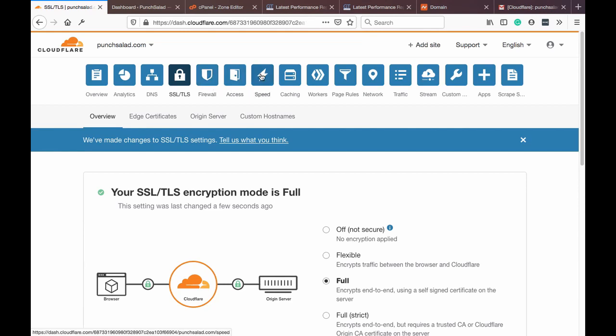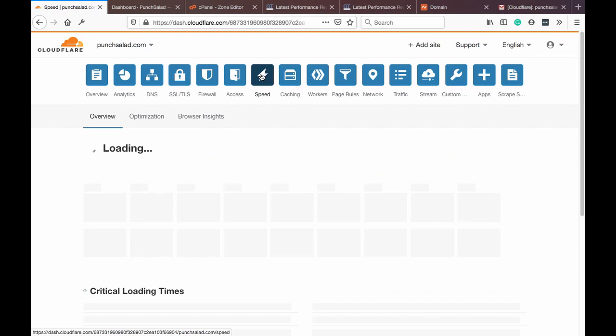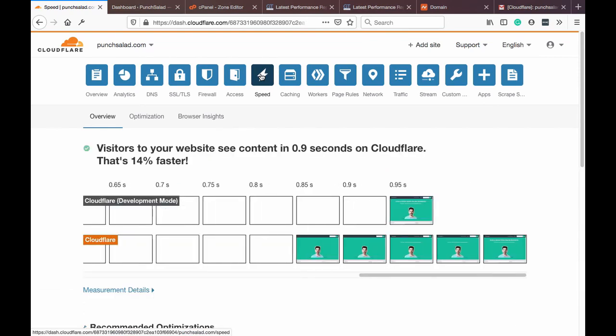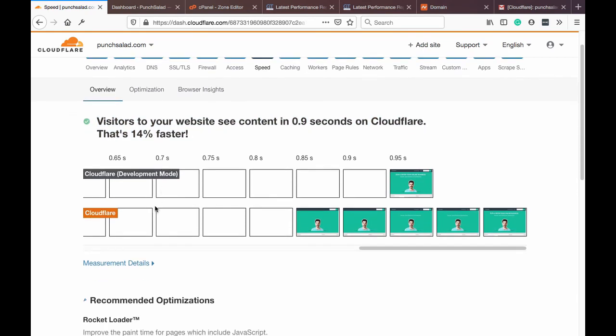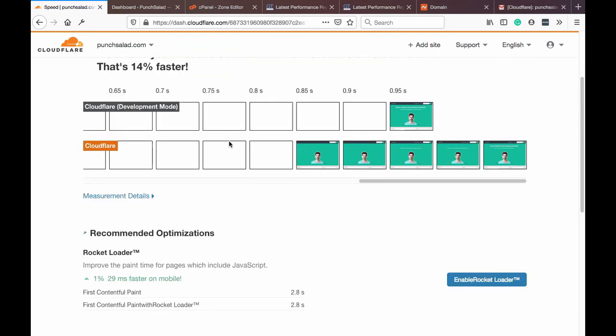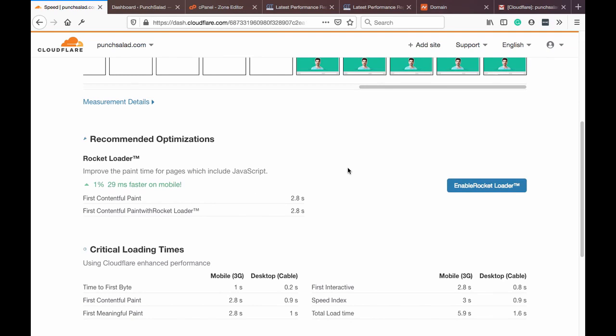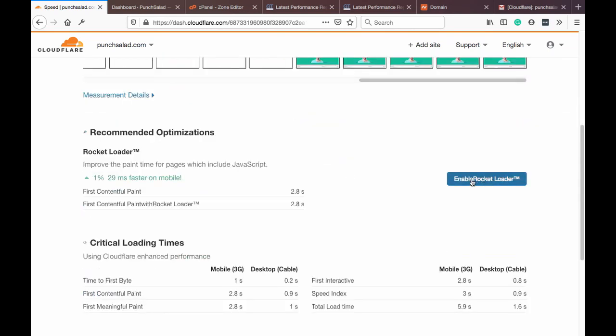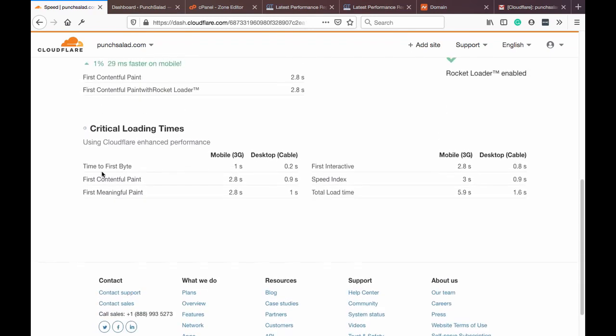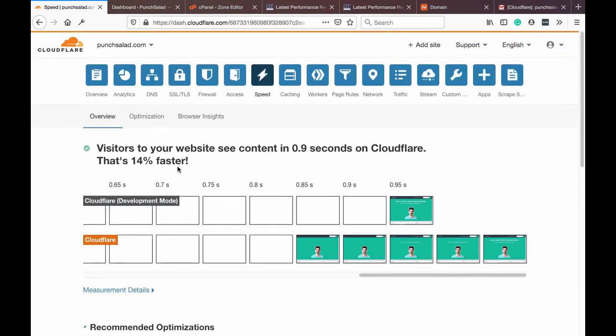So here, just click on this flash icon, and actually I've already done this, but it will take you a minute or so for it to analyze your website, and it will give you an estimate of how much faster Cloudflare can make your website. So here, if you scroll down, there's more information about it. And what you need to do here is just click on this enable Rocket Loader, and that will make your site slightly faster, and it will enable certain features that Cloudflare provides. So you can see there's some estimates of how much it will improve and what all of that will look like.